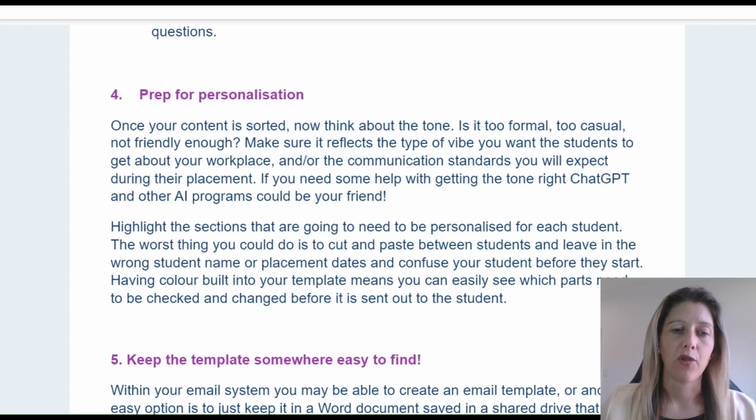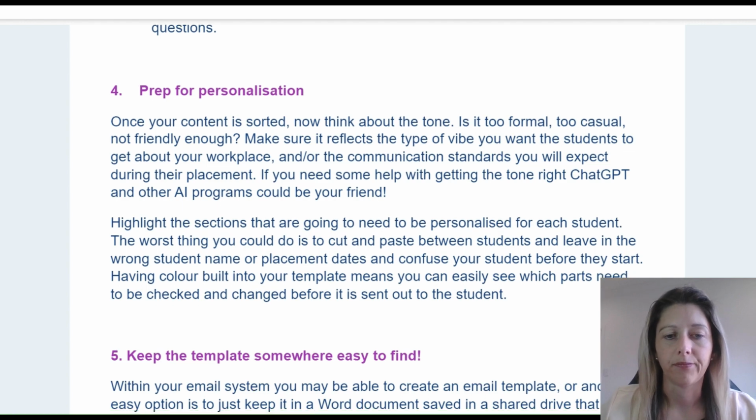Highlight the sections that you're going to need to personalise each time you send out this template to students. So the worst thing you could do is to cut and paste between students and leave in the wrong student name or the wrong placement dates and just confuse your student before they actually start. So if you've got some colour built into your template, this means they can easily see which parts need to be checked and changed before it's sent out to the student.